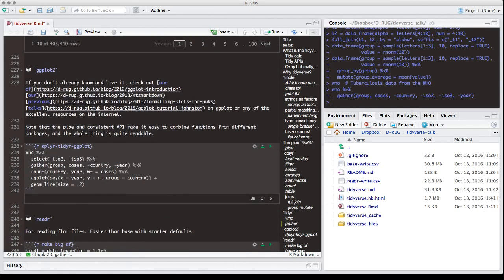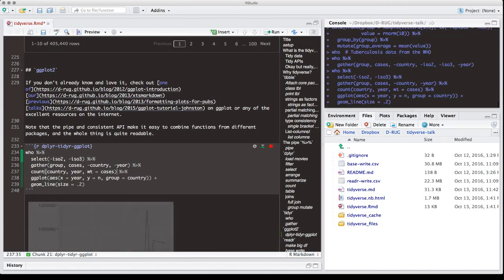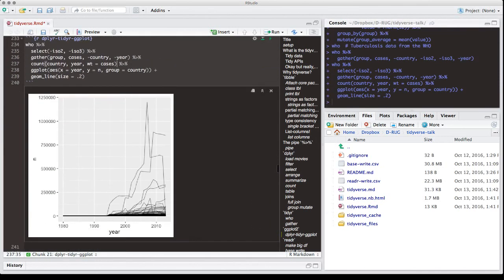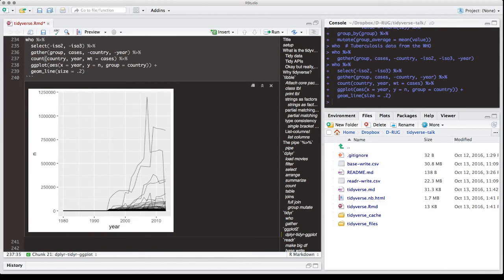ggplot2, I'm not going to really teach ggplot2. We've had 4 other talks here in DRUG about ggplot, and there's plenty of resources on the internet. Here I'll just show that it plays nicely with these other functions. So I do that same sort of gather thing on the WHO data, and then make a frequency table of it by country and year, and then plot a line for each country over time.